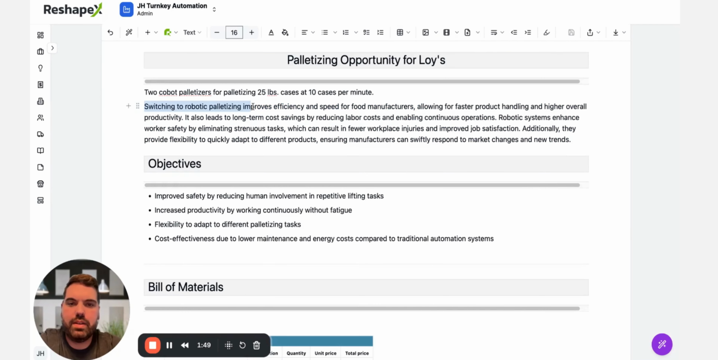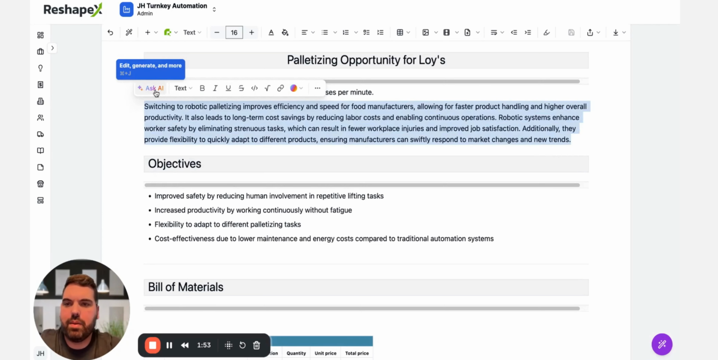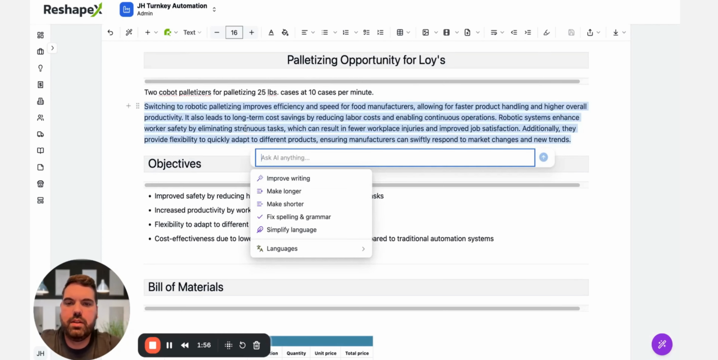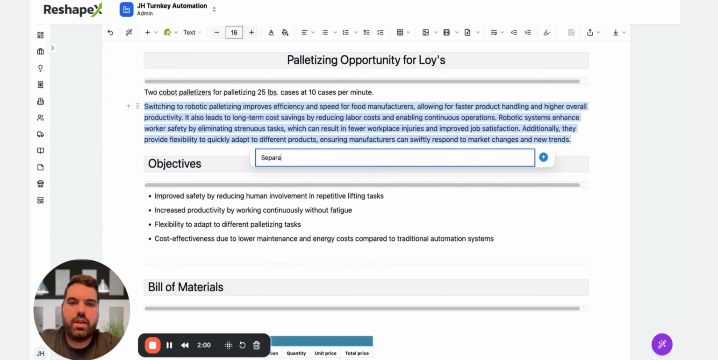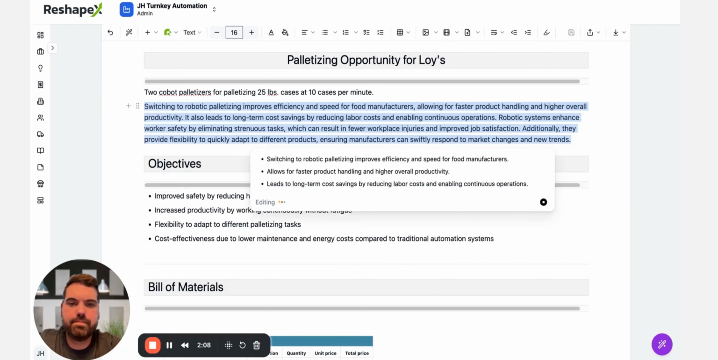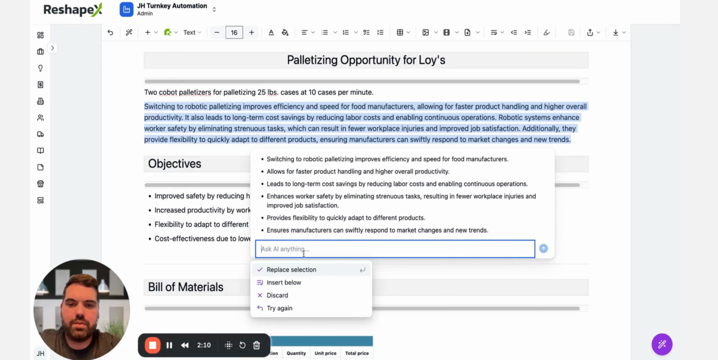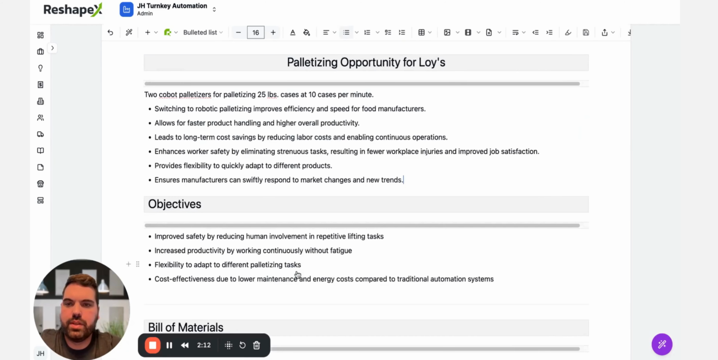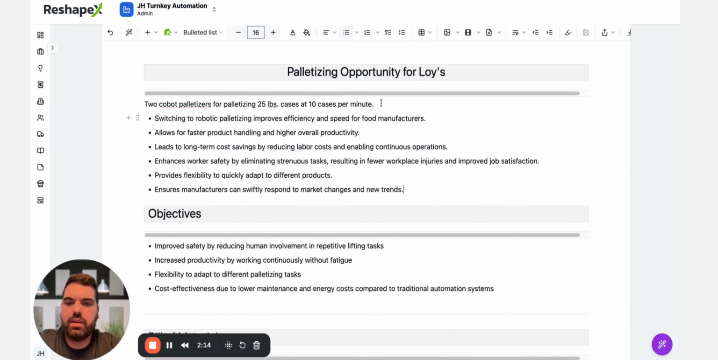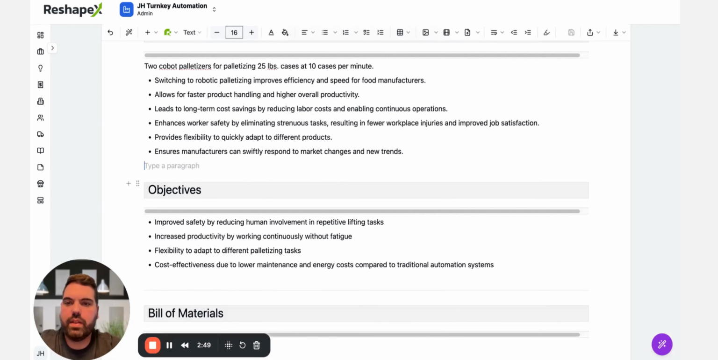The other thing you can do is once you have it, you could also reformat it, right? You can then use the same AI button here in the document editor to say, separate these sentences into bulleted format. And then it gives you that. So then we'll hit replace selection here, and then we're good to go.